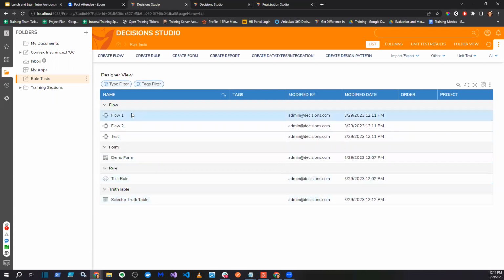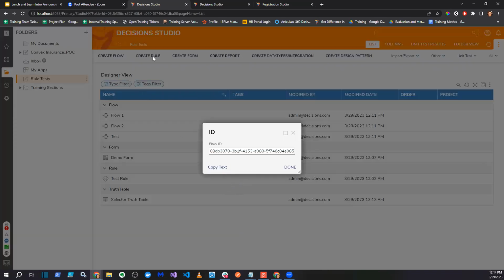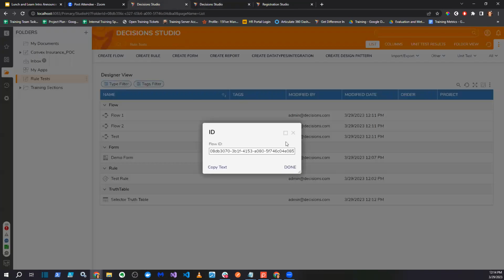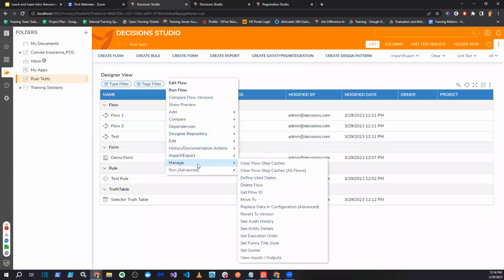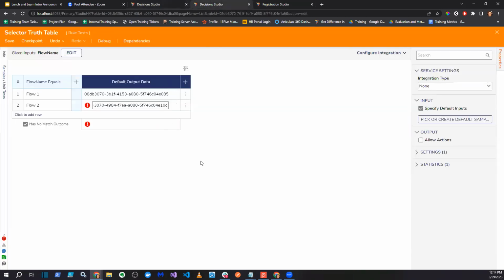And so now what I'm going to do is grab the IDs of flow 1 by going to manage and get the flow ID. This flow ID is the primary key to all of the designer elements. So if you create a designer element, which is a rule, a form, a flow, whatever it is, you can get the ID, copy the text. I'm going to flip back to my other tab, paste that ID for flow 1, flip back. I'm going to grab the ID for flow 2, copy the text, and I'll put that there. And so now I have those two different flow IDs.